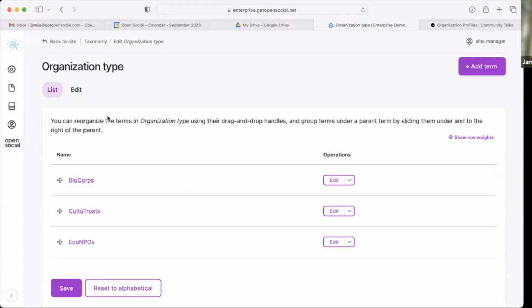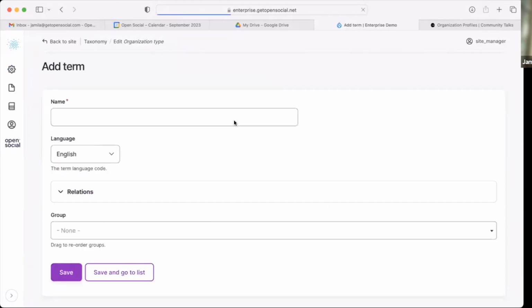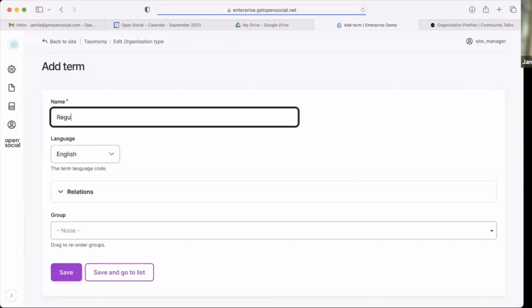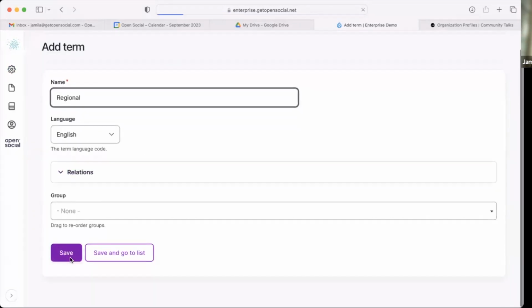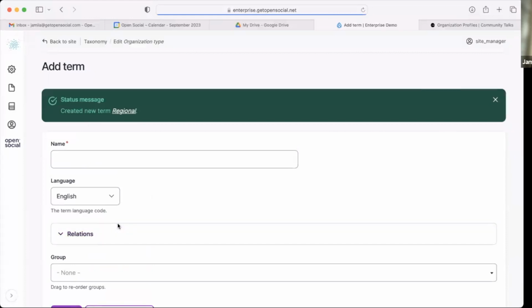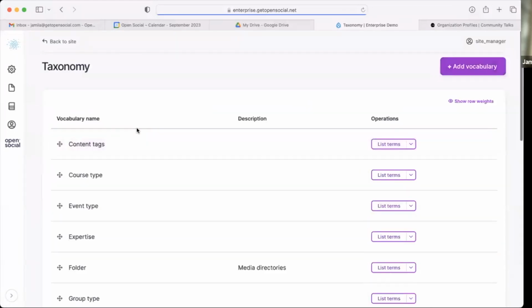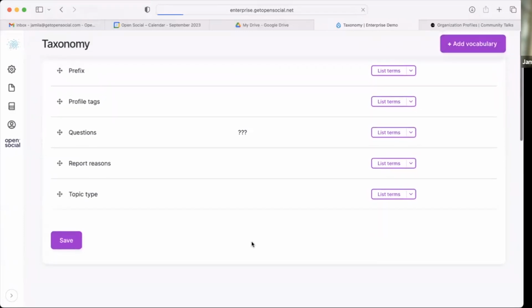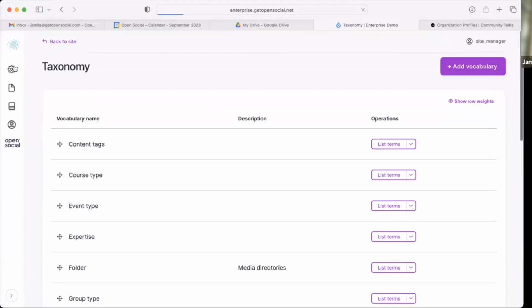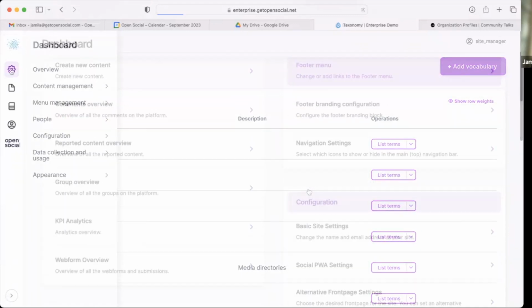That can be from the actual name, or it can actually be adding a term. Let's say you want to call it region, right? Or regional, in that case. And you can then just create it and save it the same way it has worked with others. And then you have that set up too. Then you can also go back to your settings.